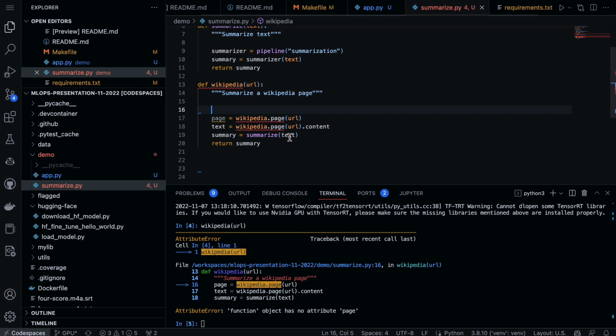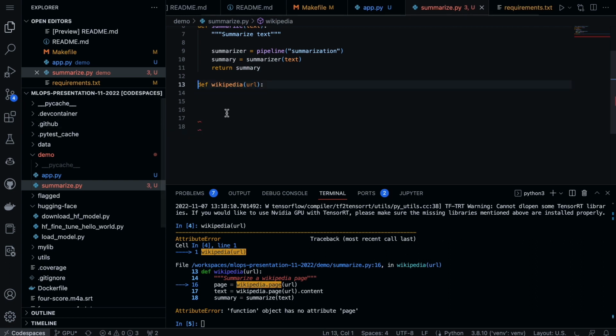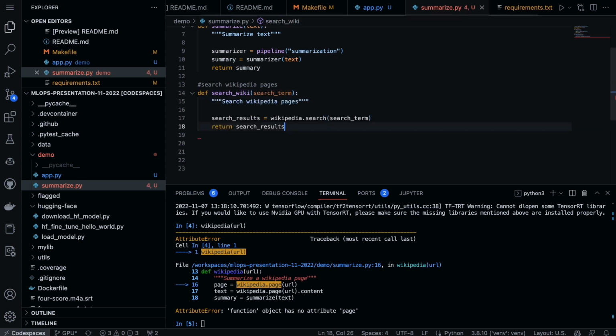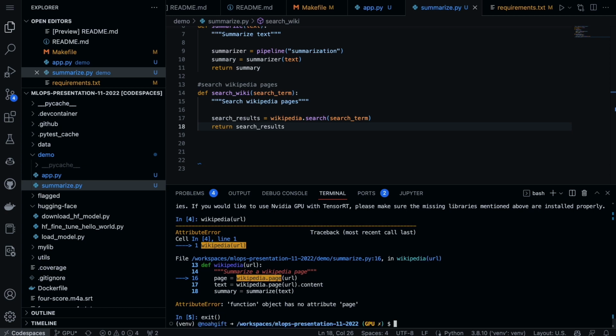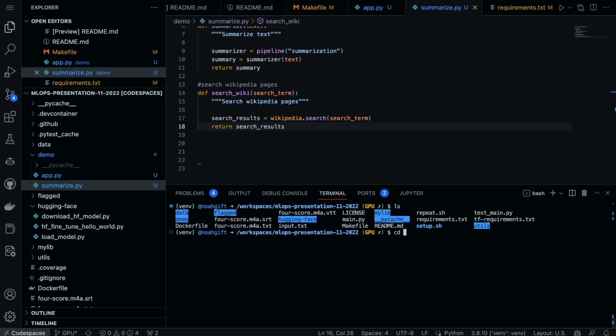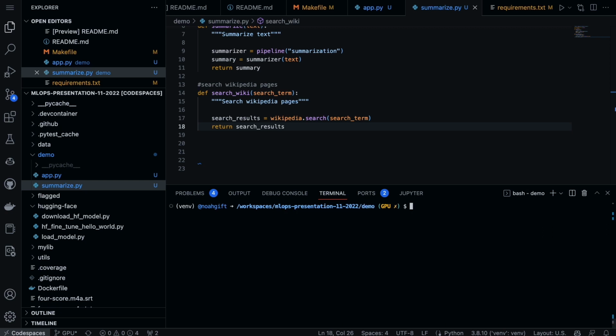But basically, let's do this. Let's even change our code. Let's say, search Wikipedia pages. There we go. Search term. So let's just make it a lot more simple. I think that's always a good idea. And I'm also just going to cd into this demo so I don't have to keep going in here.